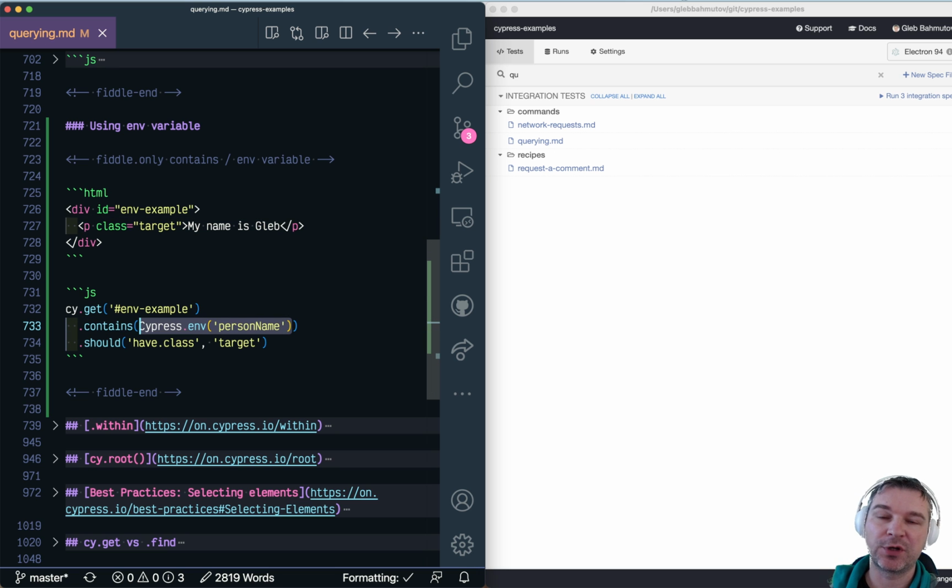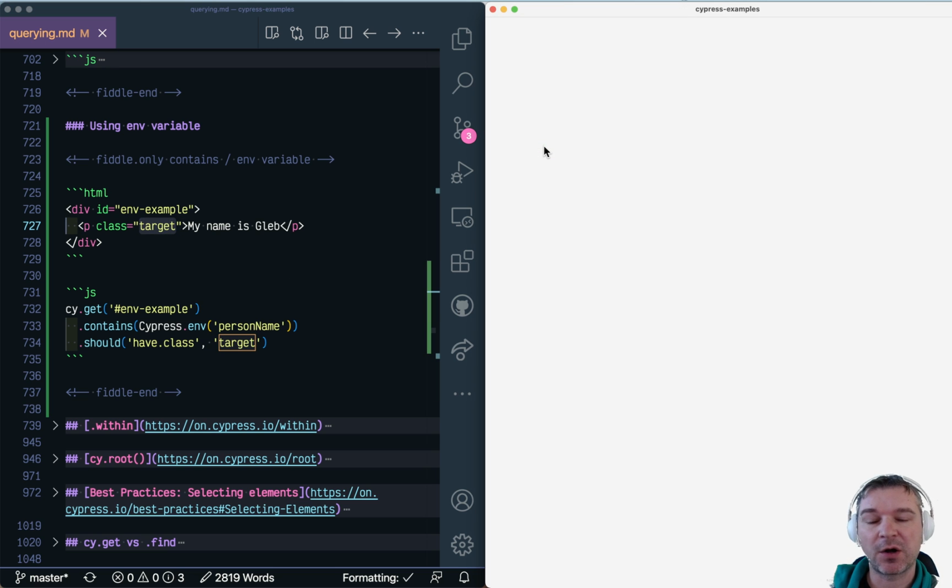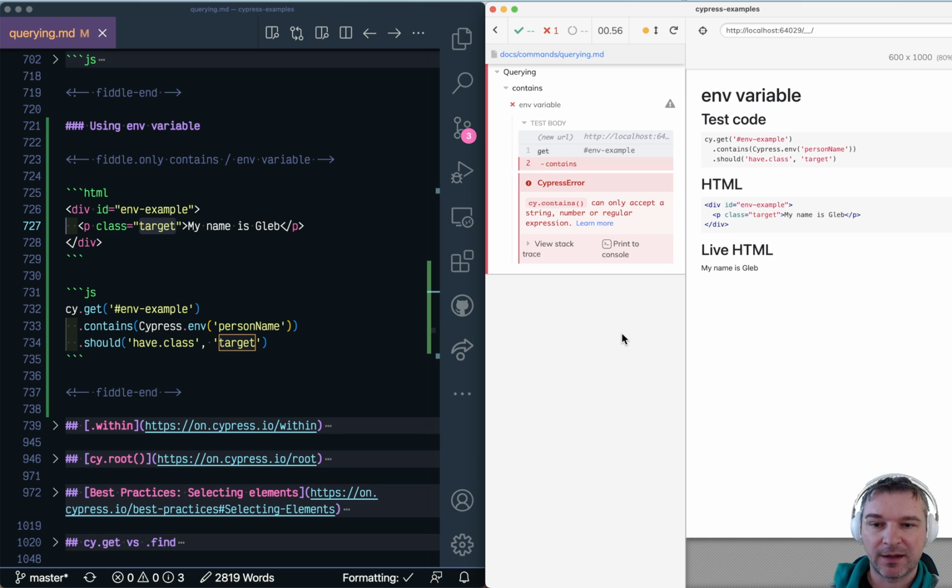Instead, I'm putting it into an environment variable using the Cypress.env parameter or in Cypress.json. All I'm trying to do is find an element that contains the text and then confirm that it has the class target. So this should pass, right? Let's click on the test itself. And it fails. It says that cy.contains can only accept a string, number, or regular expression.